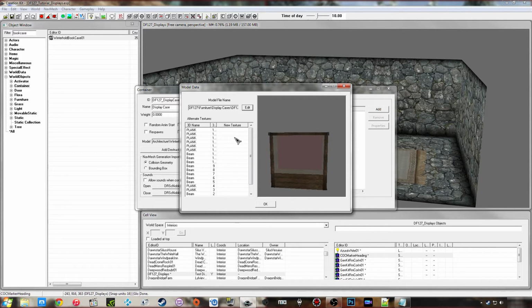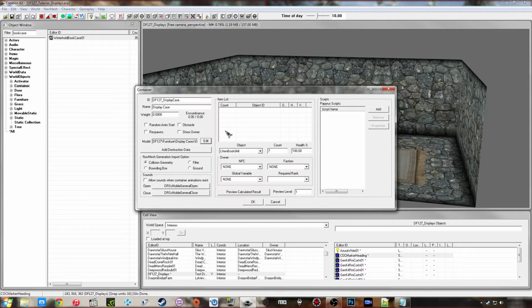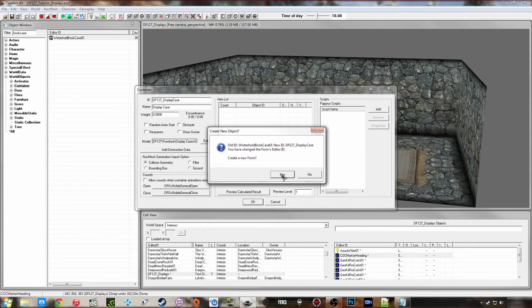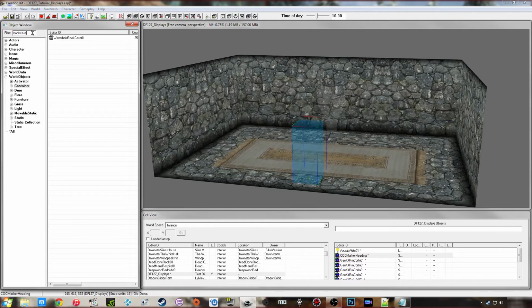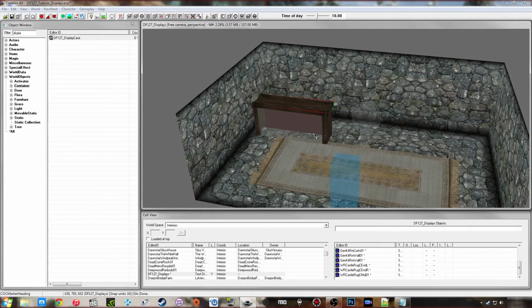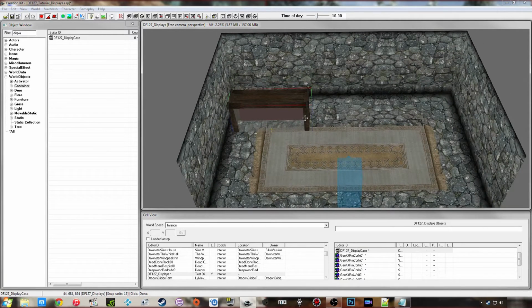Click OK. If you get this error message just hit ignore and you should see that the display case appears then. Now if you happen to download all of the meshes and textures and dump them into the data folder after you've actually loaded the Creation Kit, then what you might find, I'll just click OK, create new form, is that when you go to place it into the render window, you might get a big exclamation mark. If that happens, just hit F5 and it'll refresh the cell and it should appear.